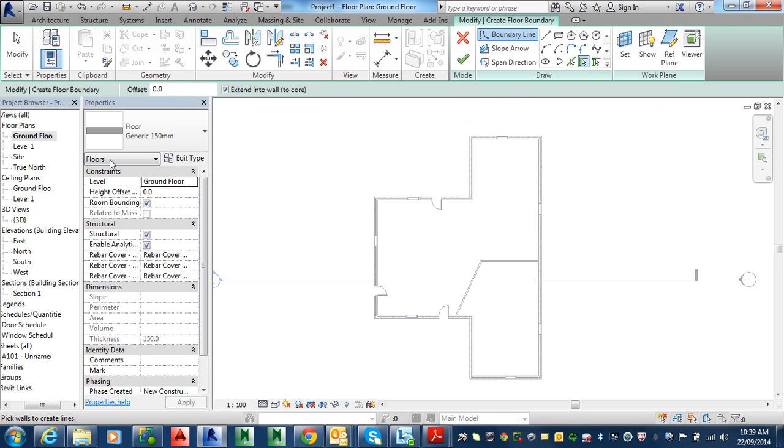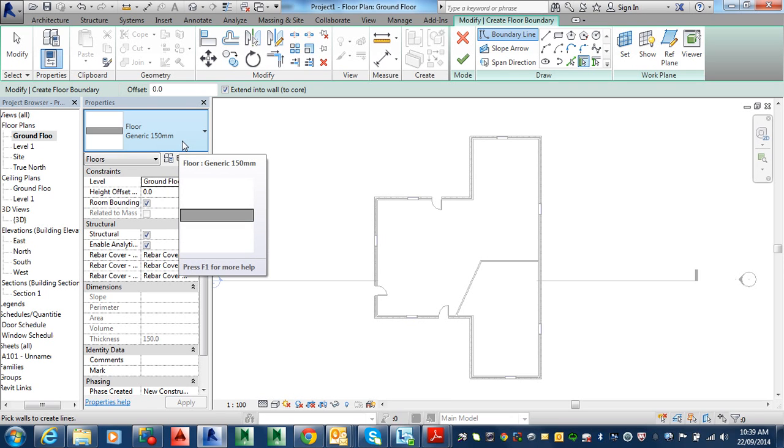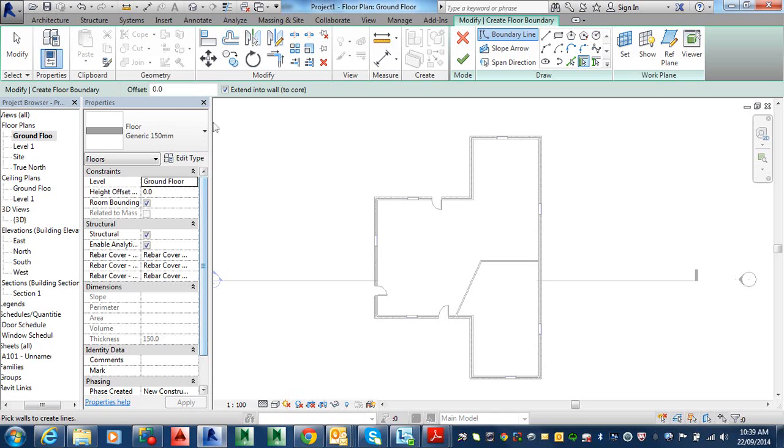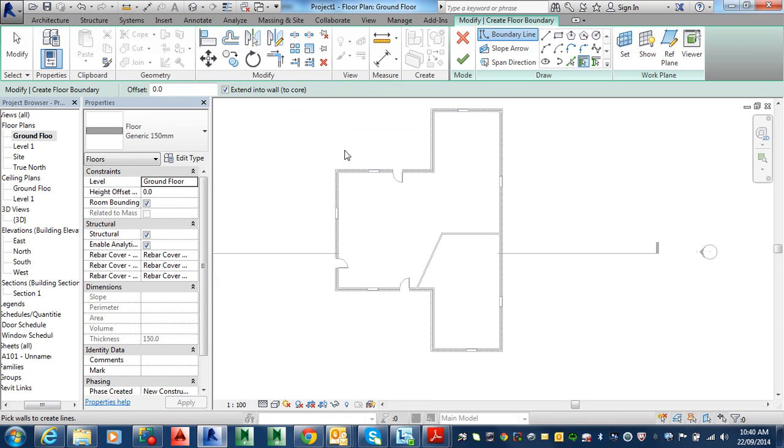Now, what's our slab? Well, it's telling us here our slab is a 150 generic, whatever. I don't know. It's not concrete, it's not anything. Let's see what else we've got. That would do. 150 generic. Okay. So, again, you have an offset. So you can make it so it's bigger than the walls, but you don't need to. So what you want to do is maybe extend into the core, maybe not. Generally we do structurally, so let's leave it at that.